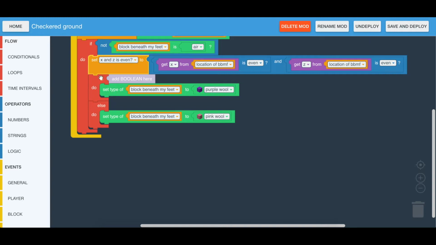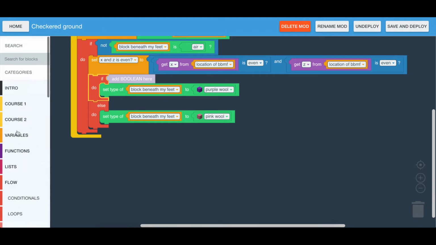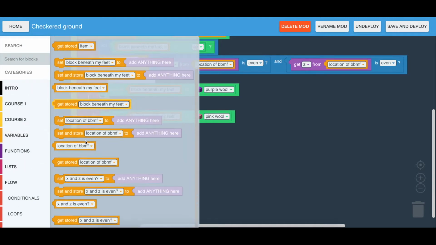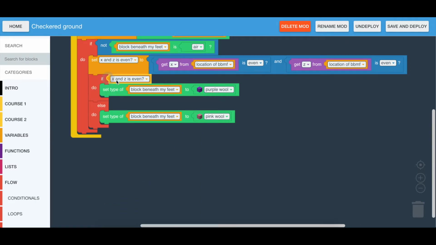Okay, so we're going to then say if, go to variables, and then we're going to say x and z is even. Okay, so if x and z is even, then we're going to color it purple, but otherwise everything else is going to be pink. So let's press save and deploy.